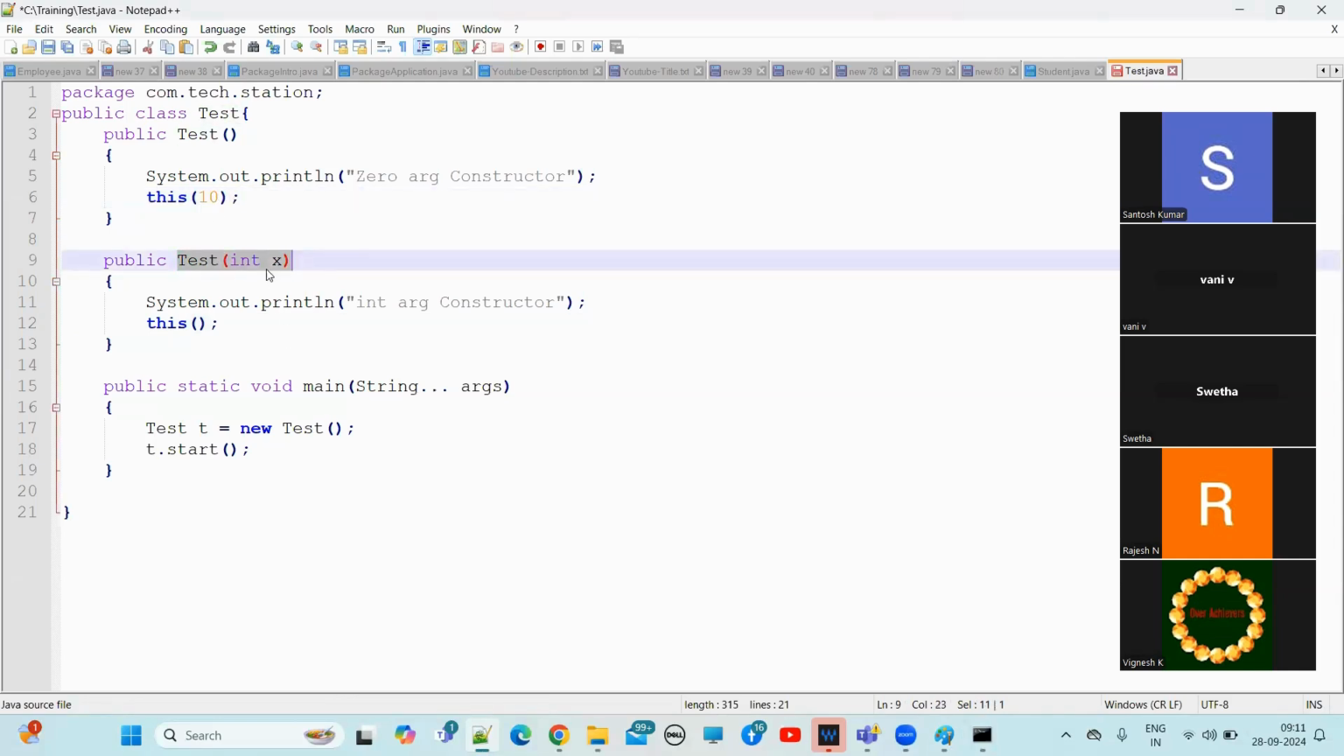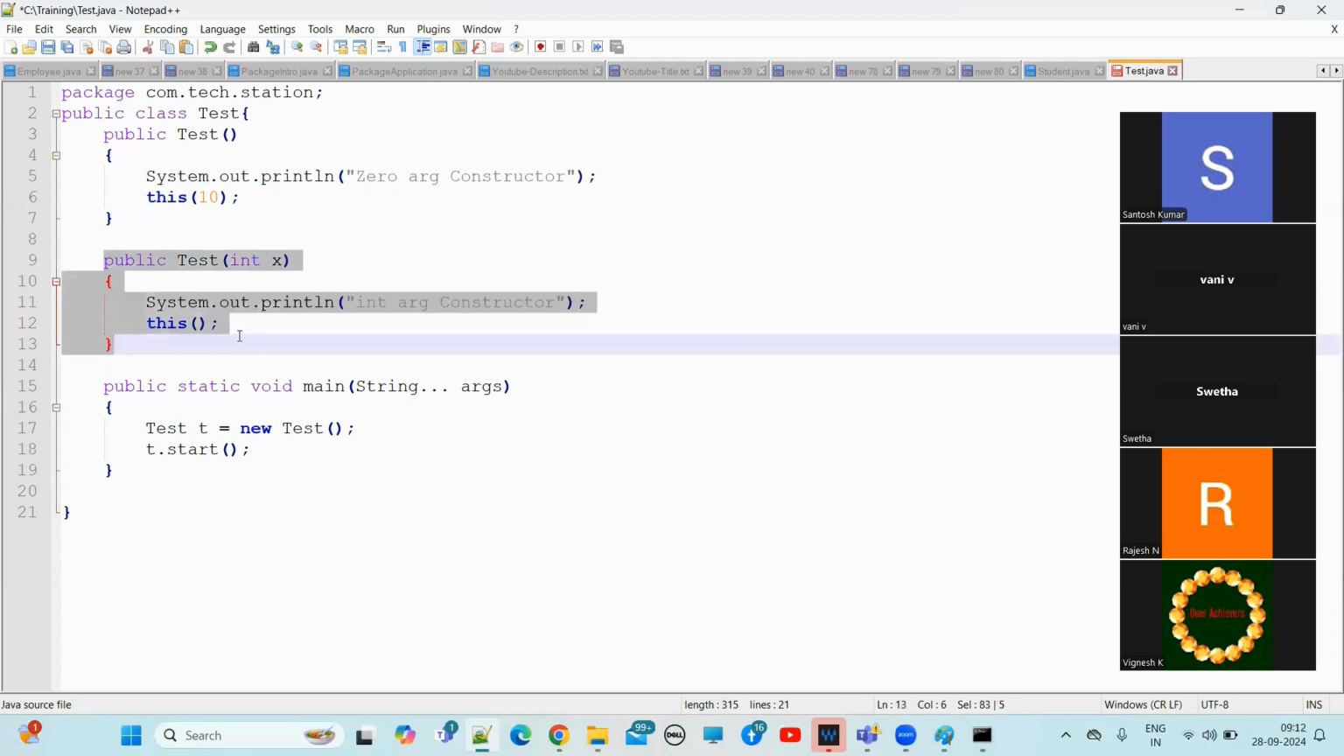Understand? Am I right or not? This of 10 means what, guys? We are calling the int parameter argument based constructor. Do we have any int argument based constructor in this class? Yes, this is the one we have. So now this constructor has been invoked.